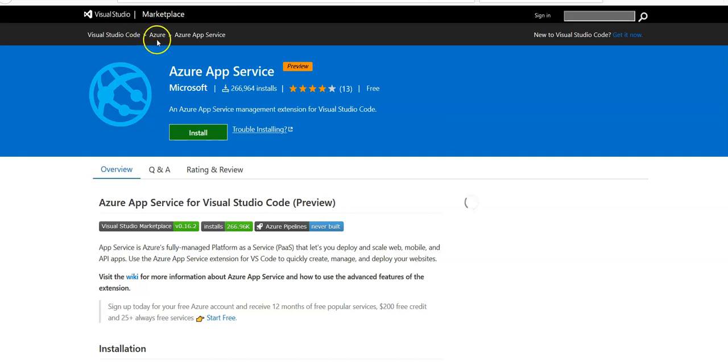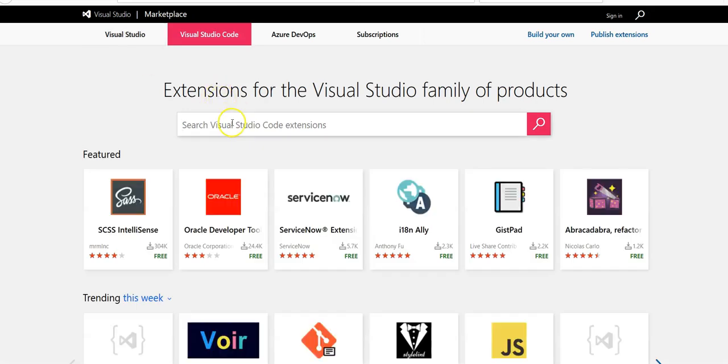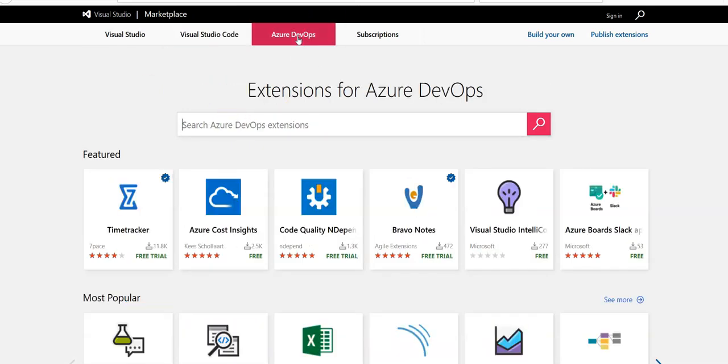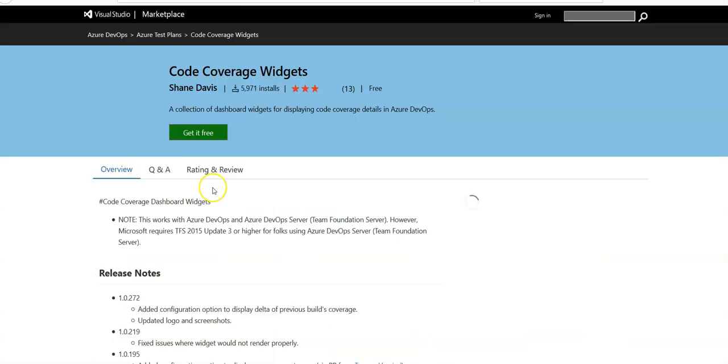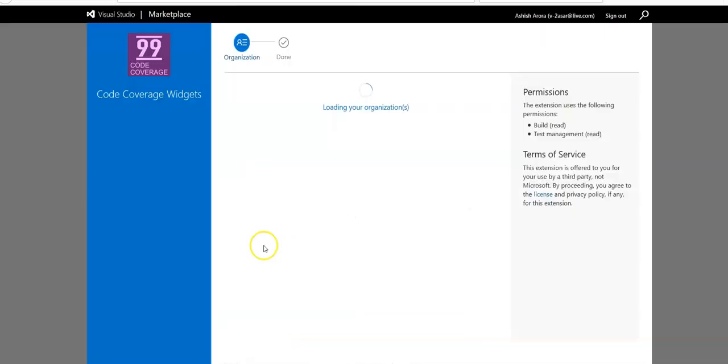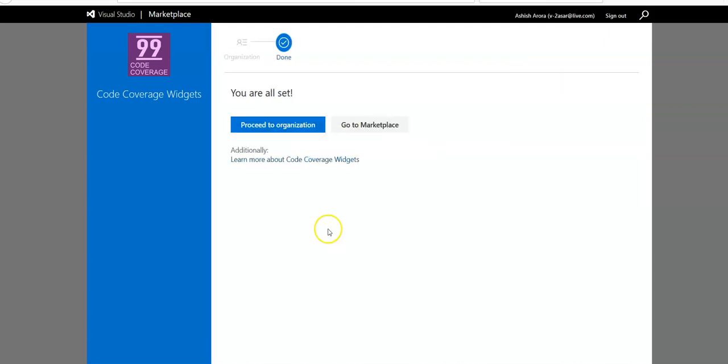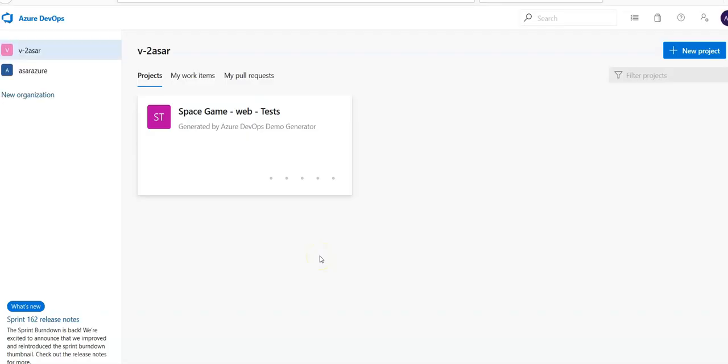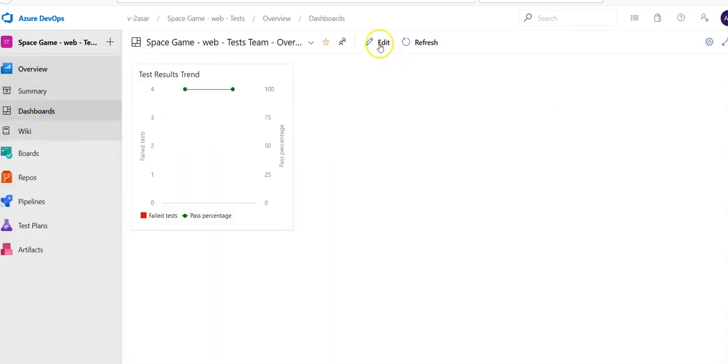Come here, click on Azure DevOps, search for code coverage, code coverage widgets, get it free. It will load up the organization. Select the organization if you have created multiple. All set. Click on proceed to organization. Here, click on the project that you are in. Click on dashboards. Now you are on the dashboard.